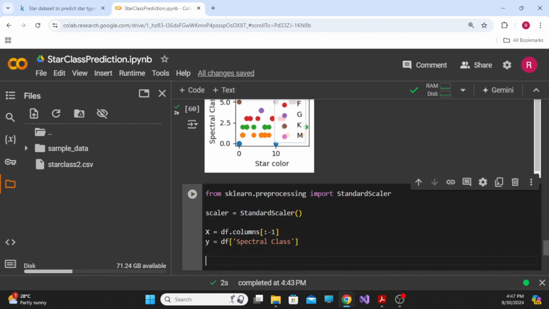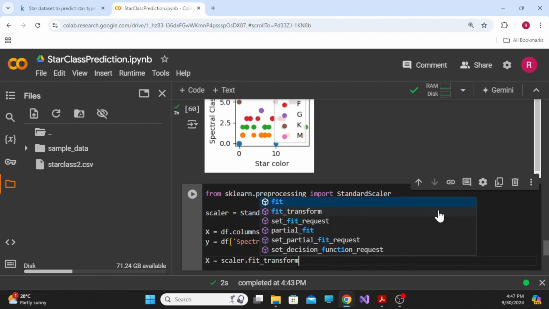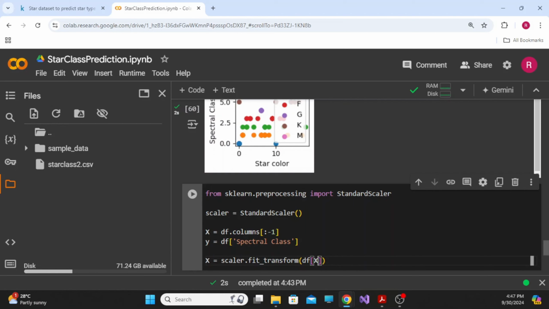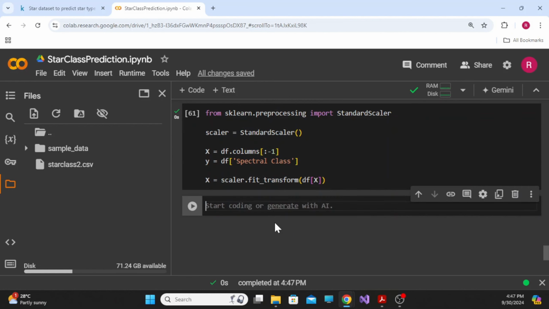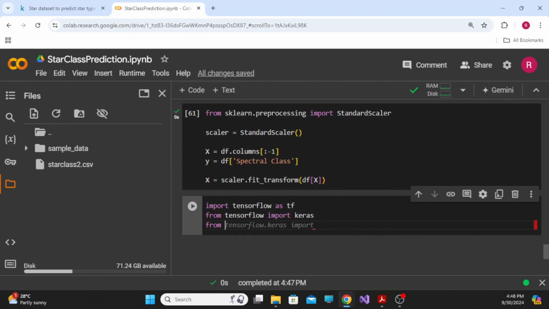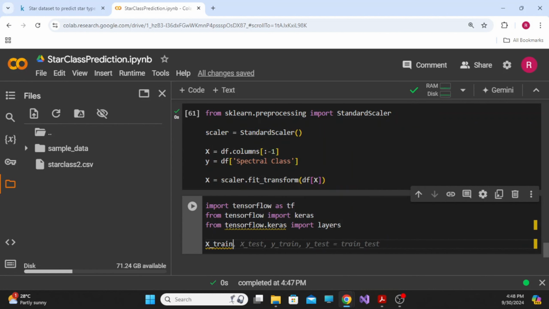Let's scale the data set. X equal scaler dot fit_transform df X, meaning the data frame for each of the columns mentioned here, from the first column all the way to the last column without the last one being included since it is the target. Let's run it. Now let's import TensorFlow to work with the neural network. import tensorflow as tf. From tensorflow import keras. From tensorflow.keras import layers.